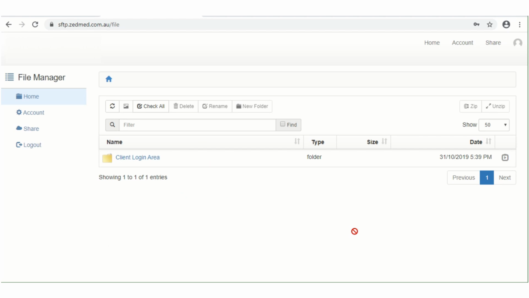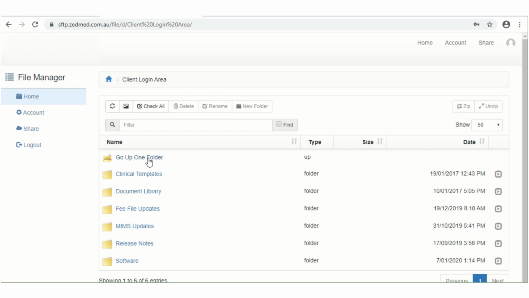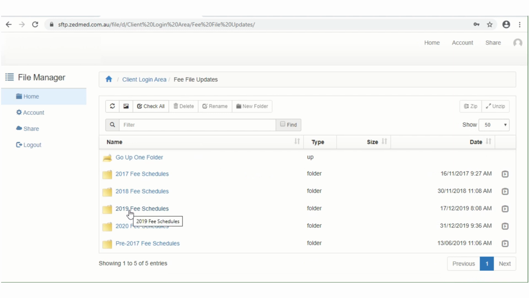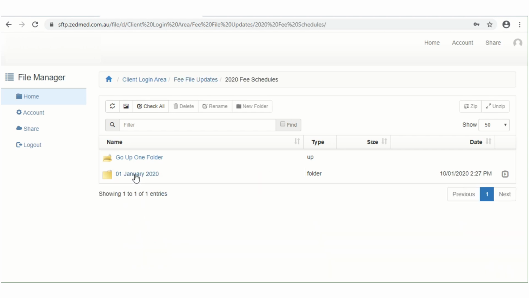Okay. So while we're logged into this site, you can ignore everything apart from these yellow folders in the middle here. So let's just single click on Client Login Area and come down to Fee File Updates. And we'll go into, we pick the particular year you're wanting to load and the month you're wanting to load. So let's go into 2020 and January.